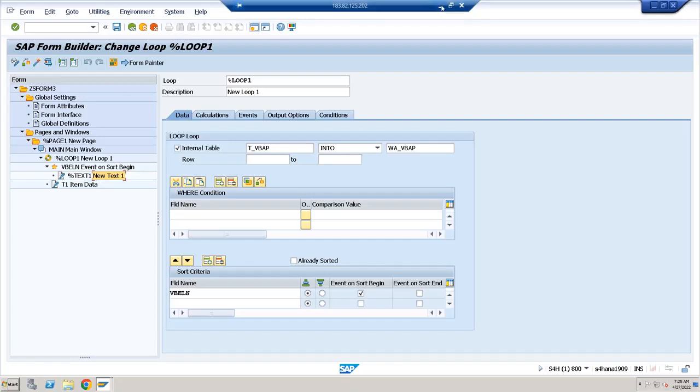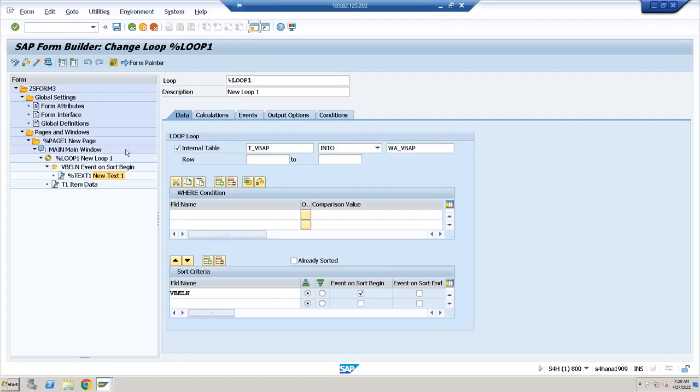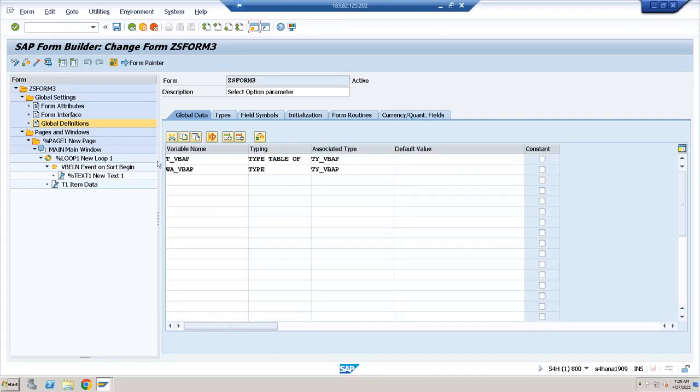Similarly, what is the next requirement? At the end of every sales document, I should do the sum total of these items. Suppose you take 4970, it has got 3 line items: 1000 plus 500 plus 800, 2300. So I have to do the subtotal of this particular net price. For that, I'll go to global definitions and declare a variable for holding that subtotal. I'll say something like v underscore s total, type VBAP for net price.